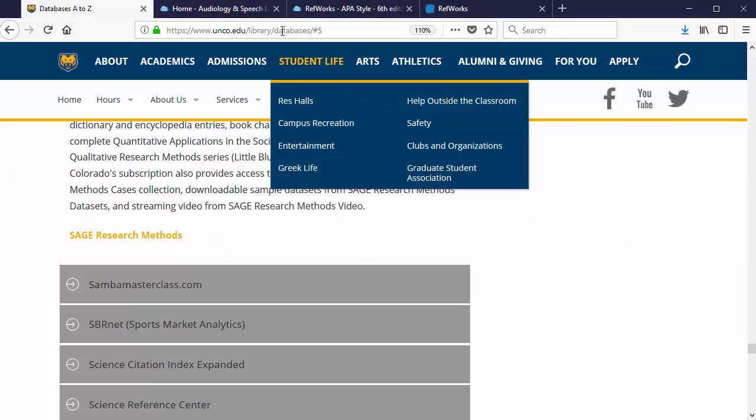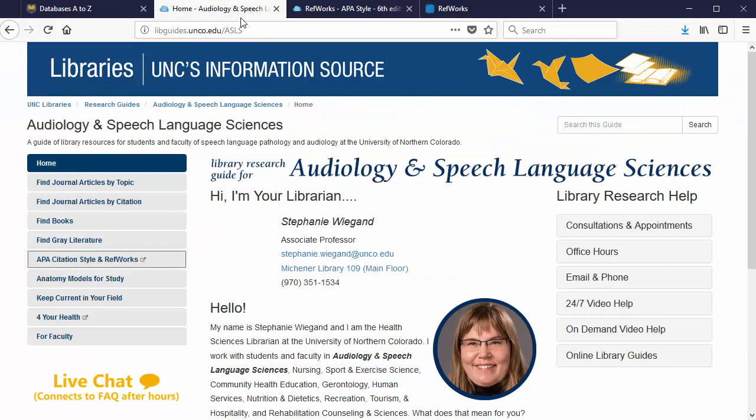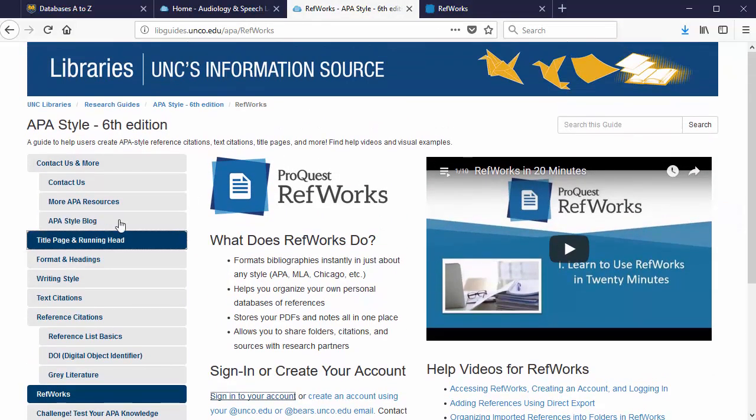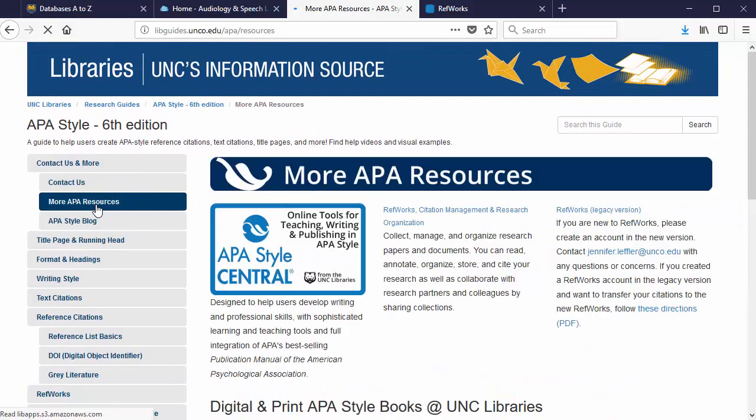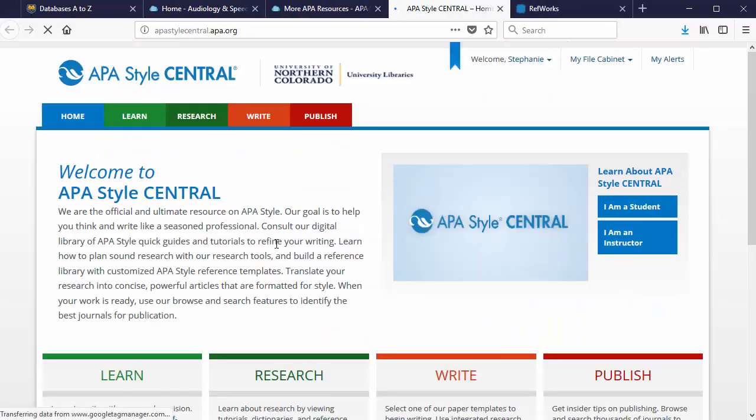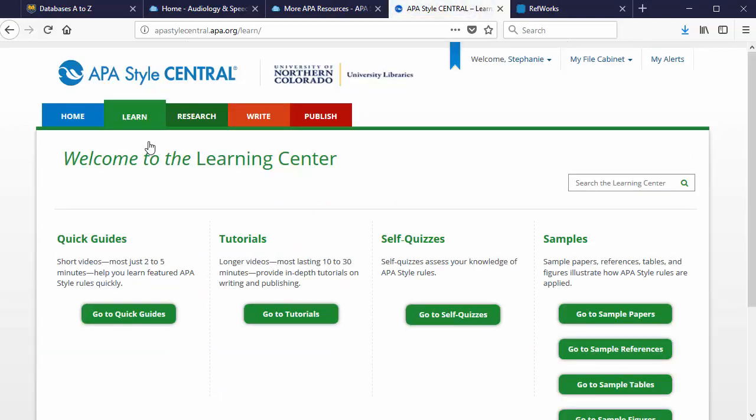So one last tool that I want to show you is called APA Styles Central. And if you go to the APA guide and go to more APA resources, it's the first one listed. So APA Styles Central. There's too much to show again, so here's the highlights. There's a learning section where they've got quick guides you can read through, tutorials that they'll walk you through step by step, self-quizzes where you can quiz yourself on how well you're doing, and sample papers to look at.